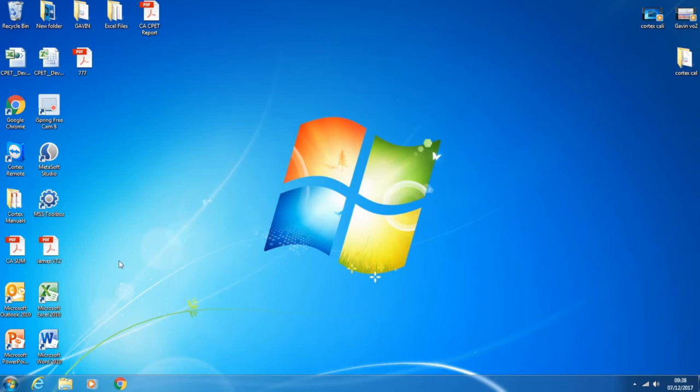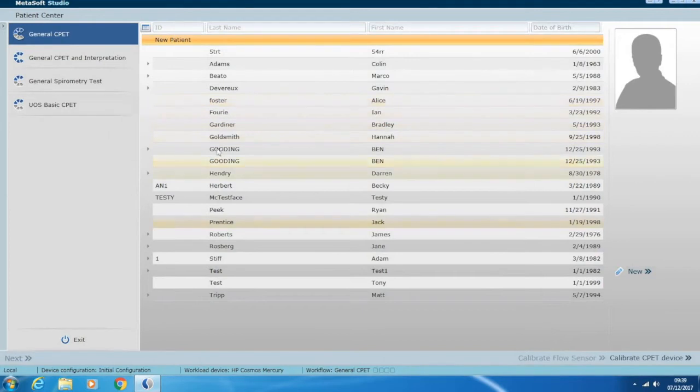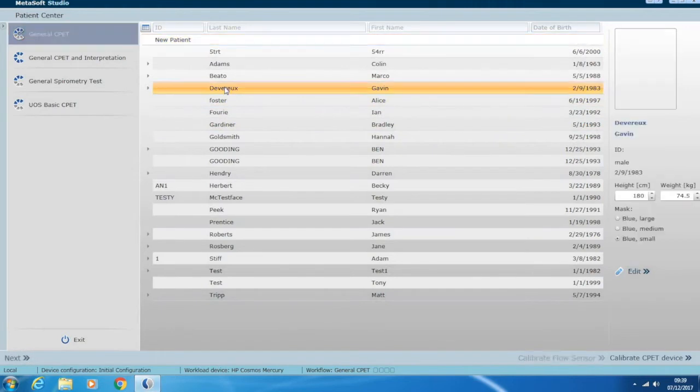So after calibration, to now choose a protocol, we need to go into Metasoft Studio. And then when that opens, you're presented with this first screen. The first thing you see are the patients, the participants or the athletes that have already been tested. You may have entered some details already in your practice attempts. So if you had someone ready here, then you could choose the correct person. I'll just choose myself, for example.